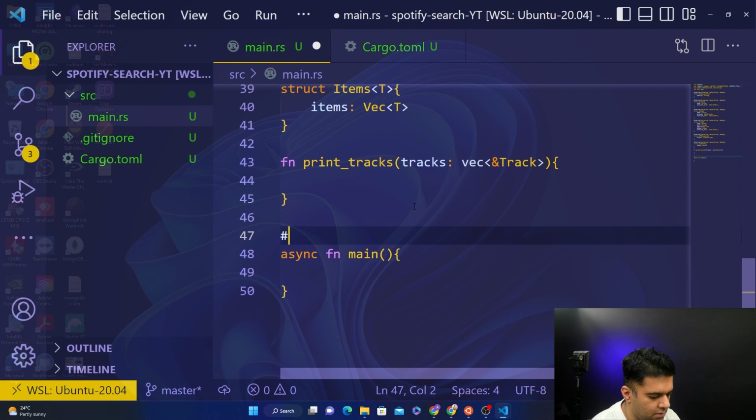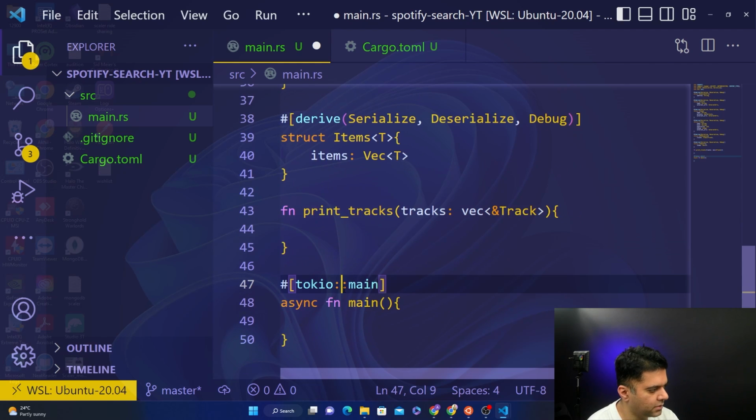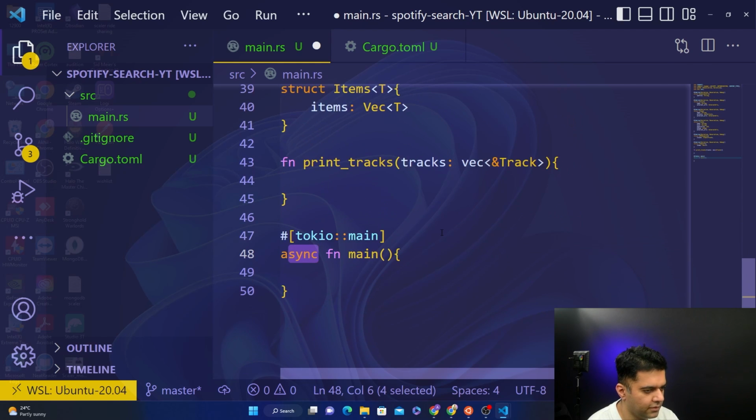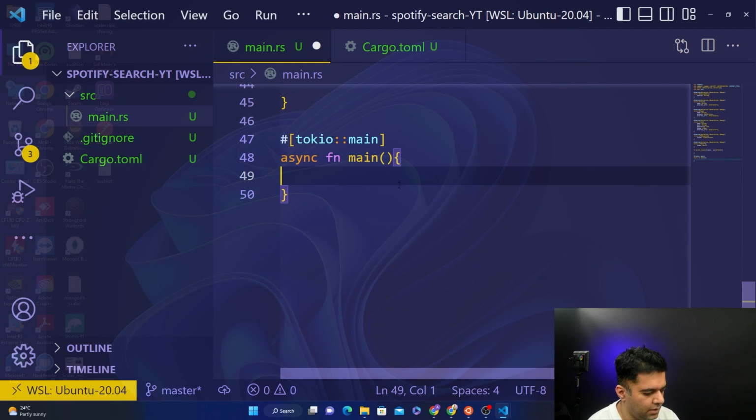And you'll say Tokyo main. That's where we're using Tokyo for our async stuff. We've already done this before, right? No need to explain that to you. So here we can get started.